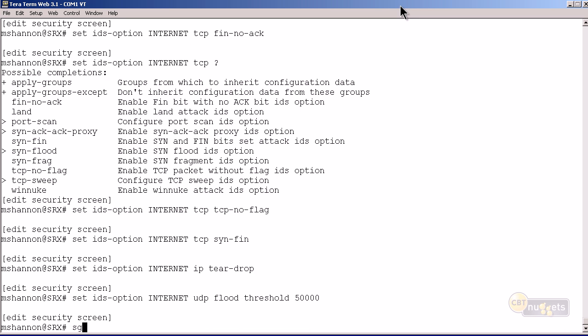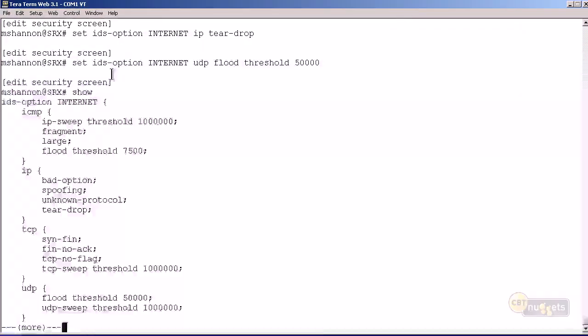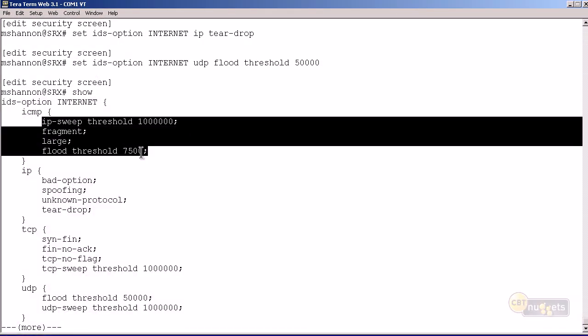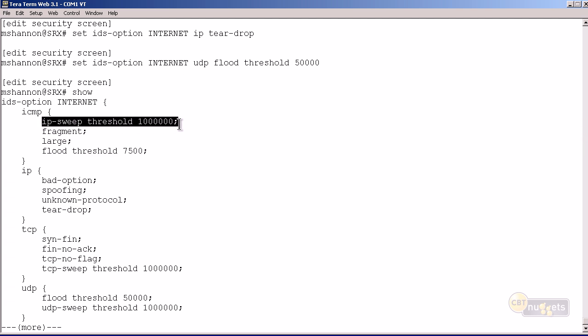Okay, let's do a show and wrap up what we've done here. Okay, we've got some ICMP screens, those 4 options. This is it from an individual host sweeping. This is our entire flood threshold, 7,500 per second. No fragment, no large ICMP packets. We've got a couple of IP options, and usually you want to go in and countermeasure all the IP options, but we got a couple of them here. We have bad options and unknown protocol.